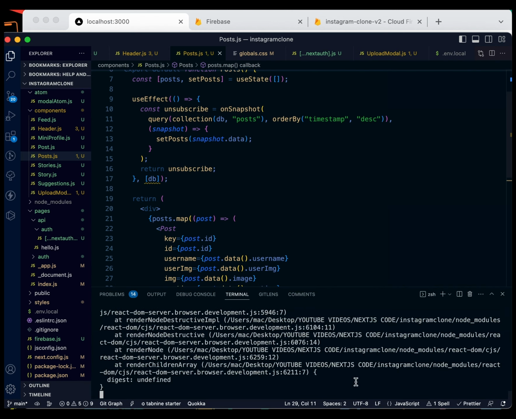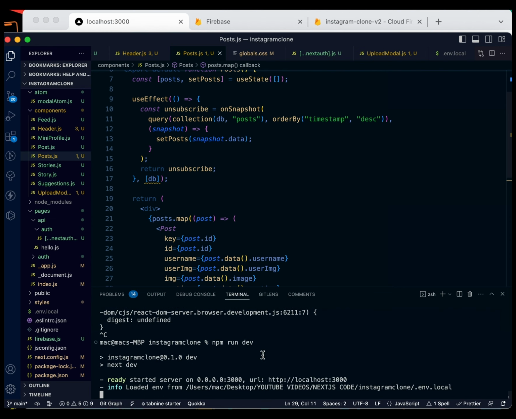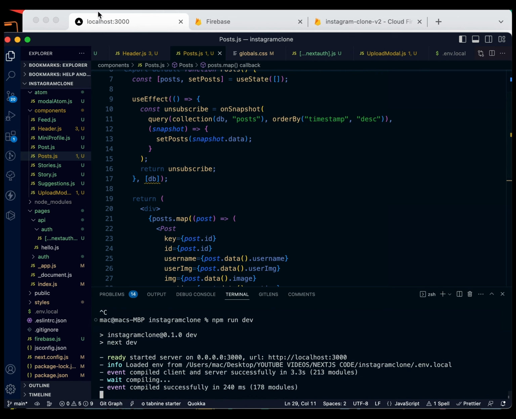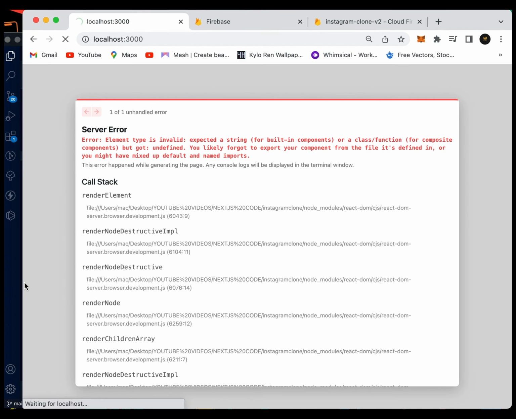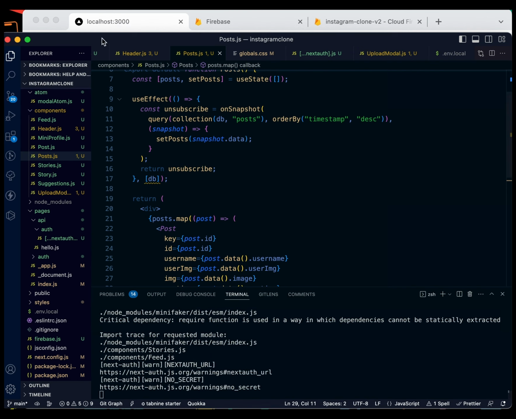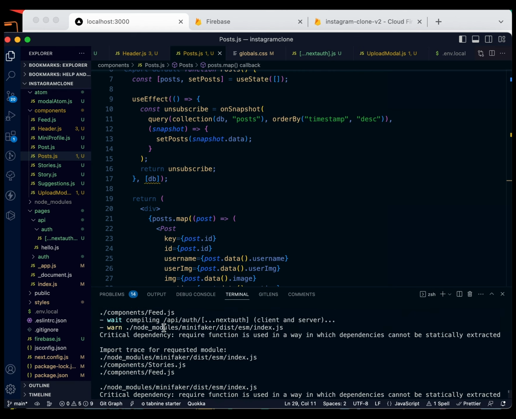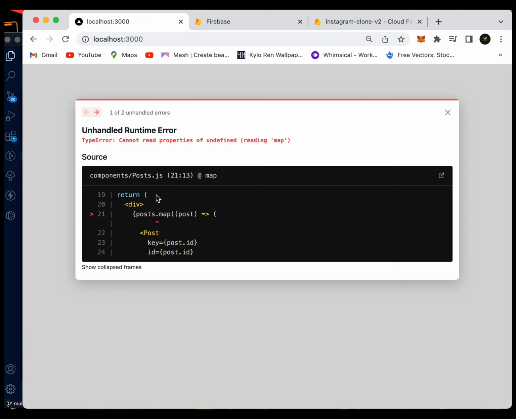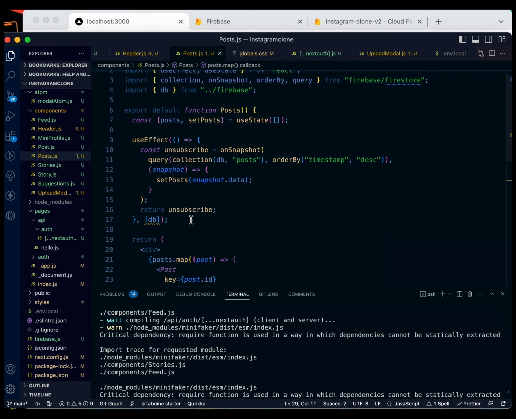Let's Ctrl C and start this server again. Import situation model. Okay, over here it says it cannot read properties of undefined post in post. So here we're in post, it says undefined of post.